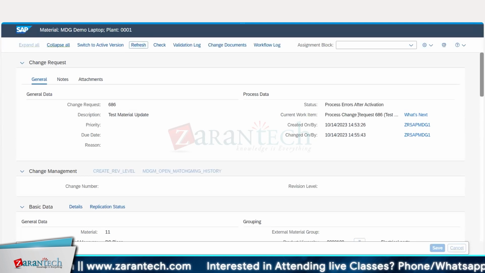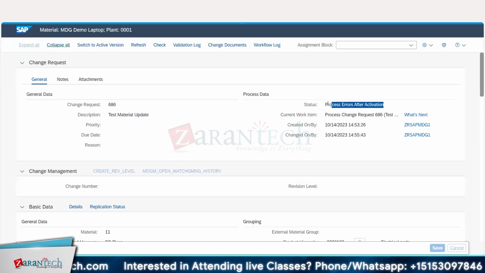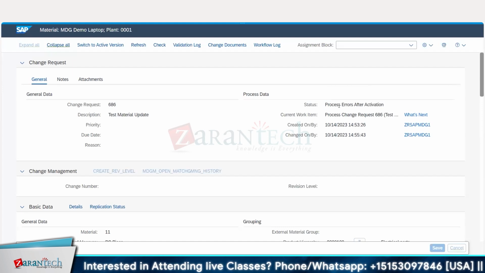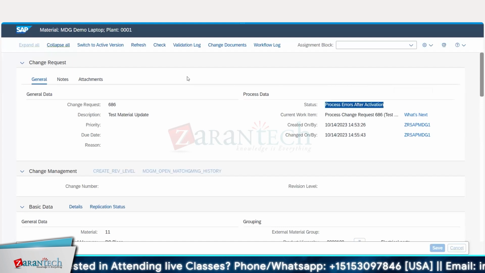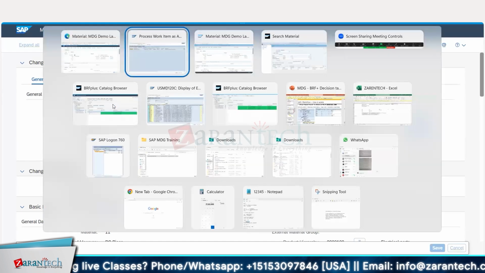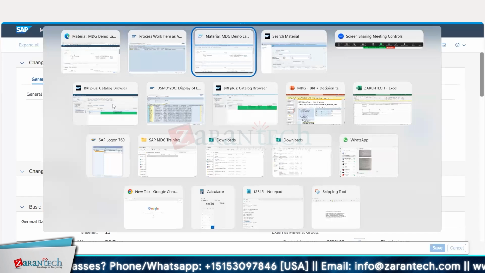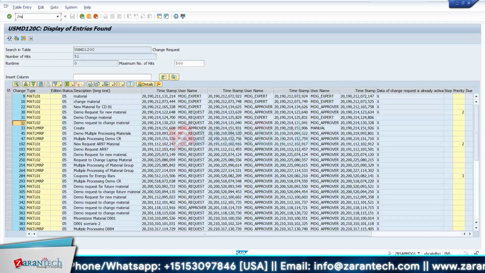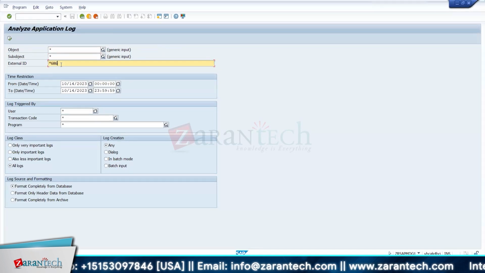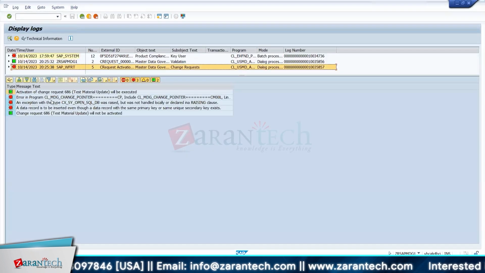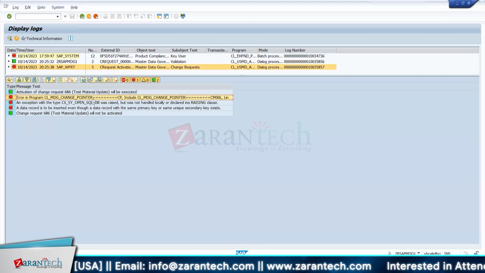Let me refresh. See, this is also process errors after activation. See, something missing or something went wrong. Earlier it was activated properly, but now in the system something went wrong. Some change pointers, something was updated. It was not properly checked. So go to SLZ1 and I will check this change request type. Validation is completed. Yeah. Issue with this change pointers. Okay, I'll see this maybe later, but here we are spending a lot of time.